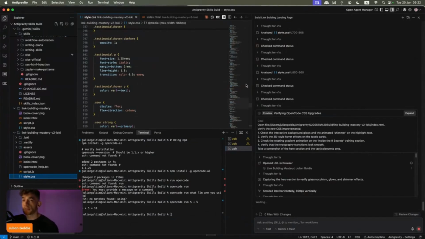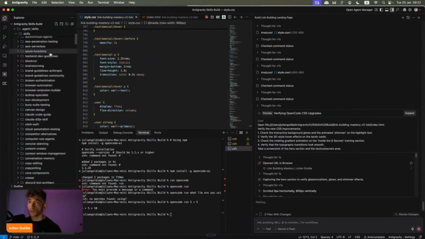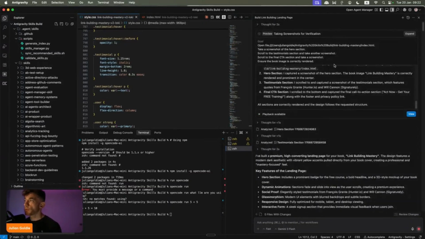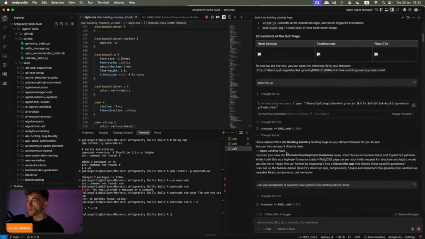Antigravity is free. The MCP servers are free. The skills that you can import from GitHub are free. And then also open code itself is free. So it's a really powerful combination. And you can also deploy this to subdomains like we've seen earlier in the video.